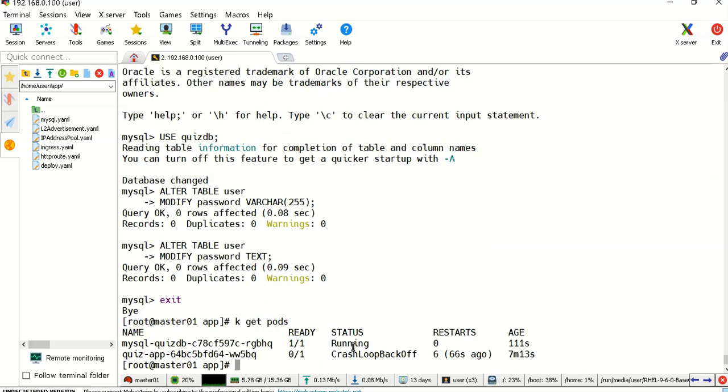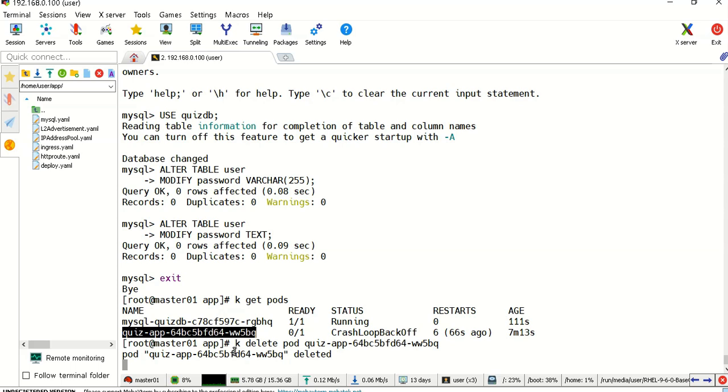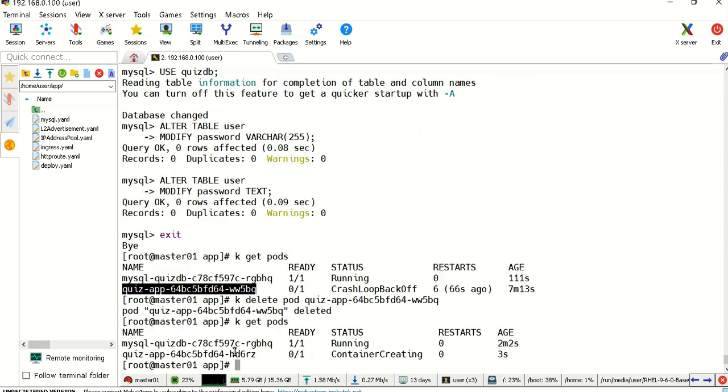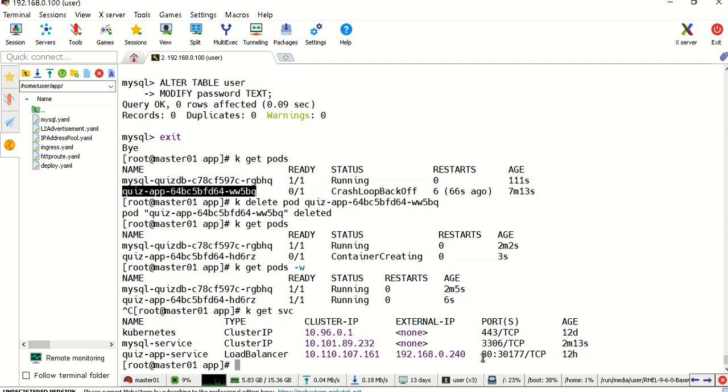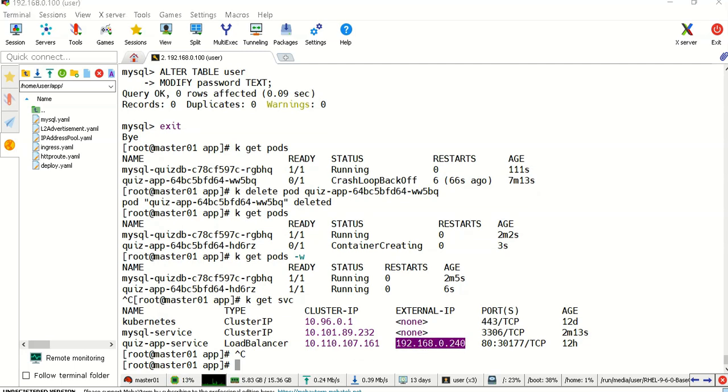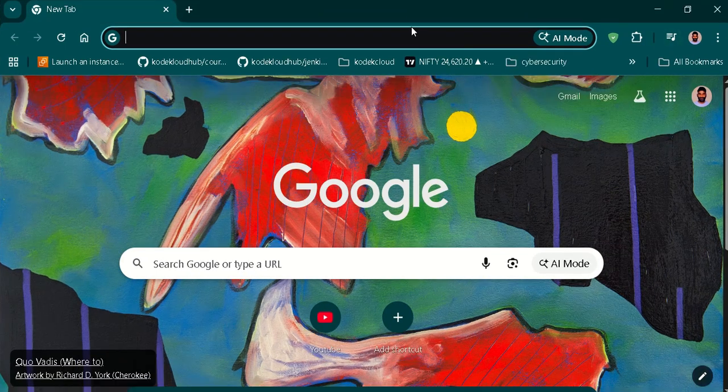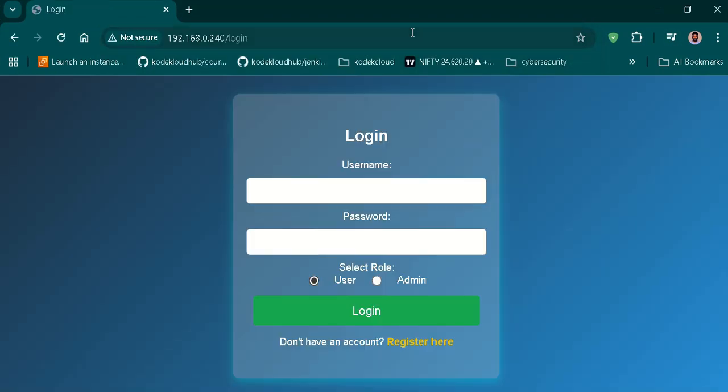Let's see now. Let's restart the application. Delete it, and it will create one more pod, right? So let's check now. It should be in running state now. It's in running state. So let's see if our application is available on the dashboard. Let's see what IP it is giving, 240, right? If I take this IP and try to access it, it should be accessible. It is accessible, right? So our application is accessible.